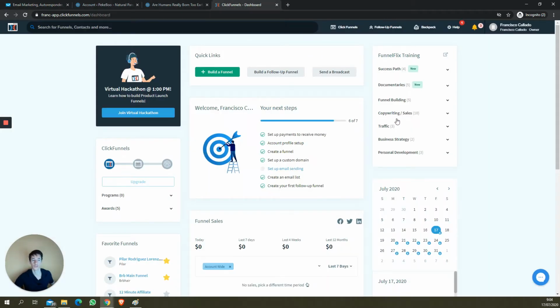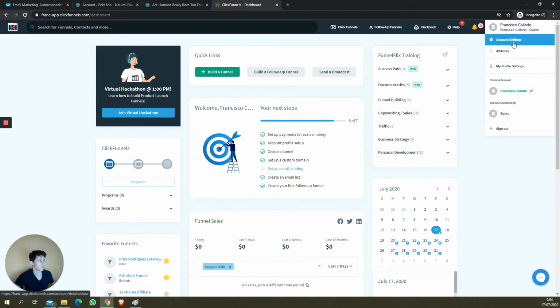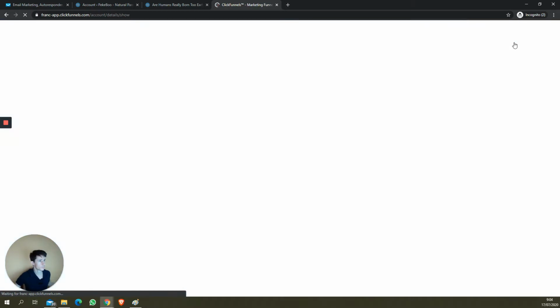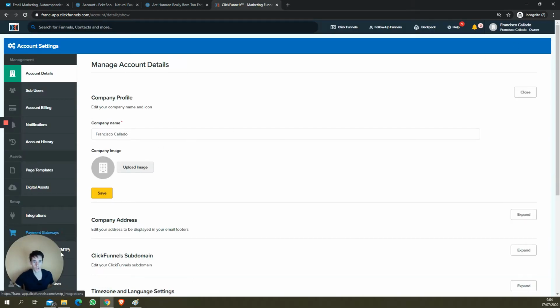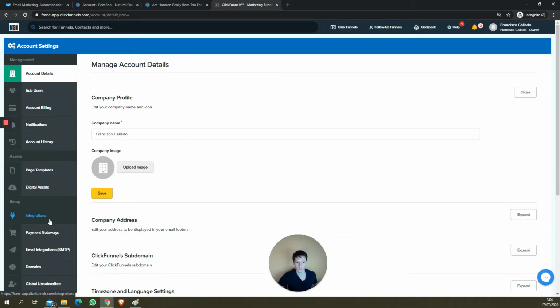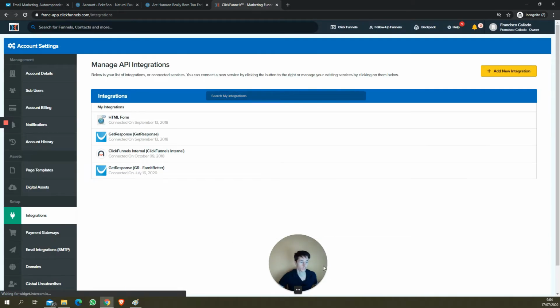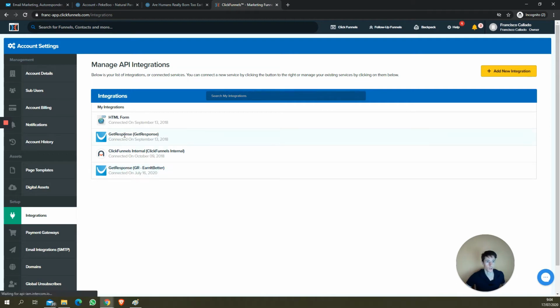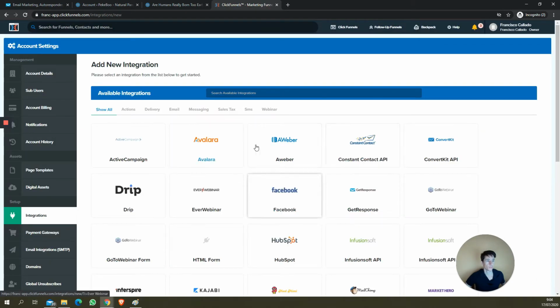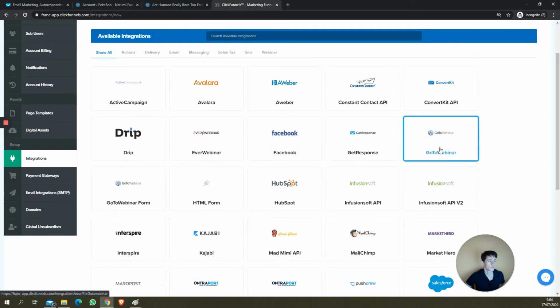Now you'll go to your Clickfunnels account, and here is where there's the extra step. So you'll go to your account settings. You'll go to integrations. I have already two GetResponse accounts connected, but it doesn't matter. Just come up here, add new integration. Choose GetResponse.